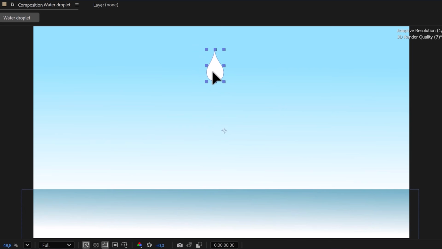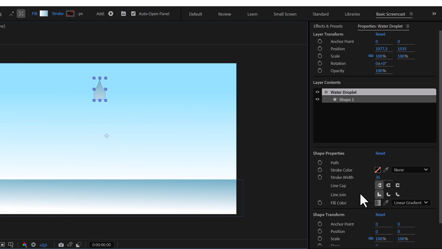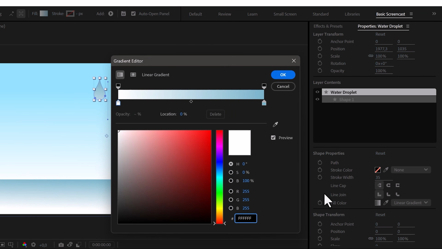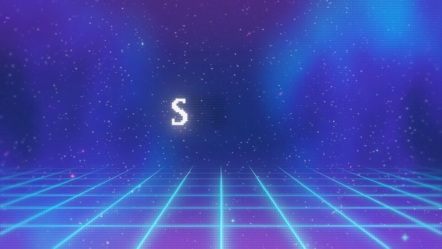There you go. Now make sure the droplet is placed at the spot where you want the animation to start, somewhere on top. If you want, you can always change the color of your shape. I'll create something like this. Since we're working with blue gradients, I'm gonna give one to the droplet as well. Amazing. Step 5. Creating the animation.